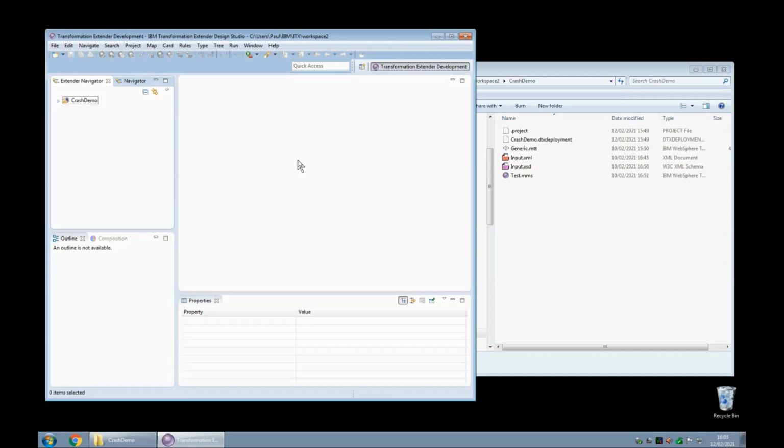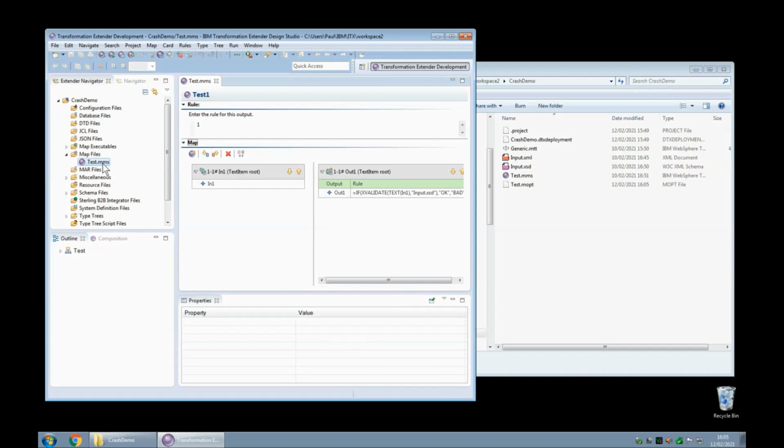Okay, I've opened my ITX9 Design Studio. This has Service Pack 4, which does not have a specific patch that is required to avoid this particular crash. I have one project called Crash Demo, which has one source file, test.mms. I'm going to build this map, and in the files window over on the right you will see the .mmc file has just been created.